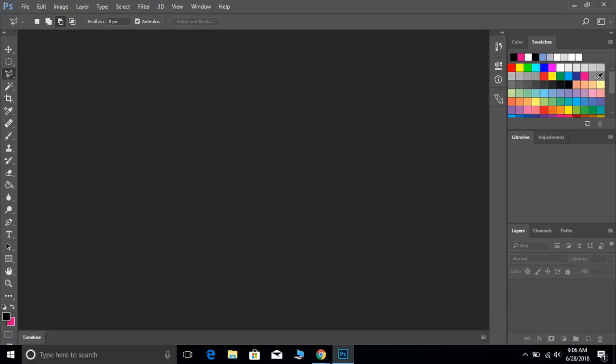Let's say I wanted to change that to a different color, and now I have two colors in my foreground and background swatches. If you need to go back to black and white, you can click on this, or you can hit the letter D. That's a shortcut. D on your keyboard would bring it back to black and white. But still, X would toggle back and forth.